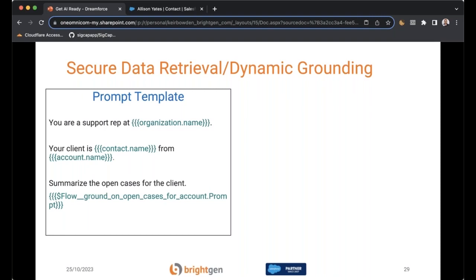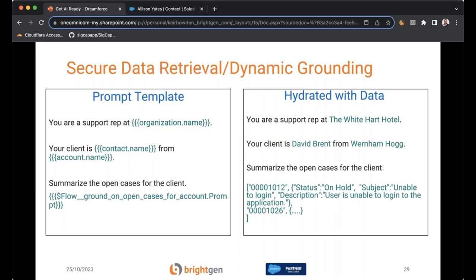So here's an example prompt template with some merge fields highlighted in the turquoisey blue there, the 3 braces. Again, directly pulled from records, and then we've got a flow that could be returning JSON information, or, as we saw in a couple of previous slides, the graph of data from Data Cloud. Once that retrieval takes place, the prompt is now hydrated with the data referenced by the merge fields.